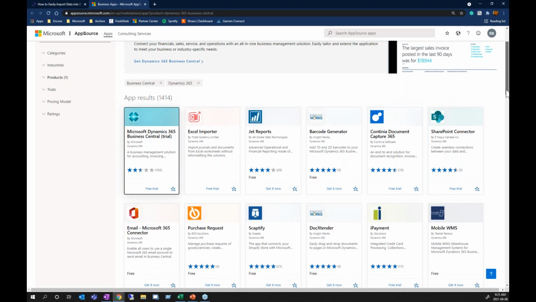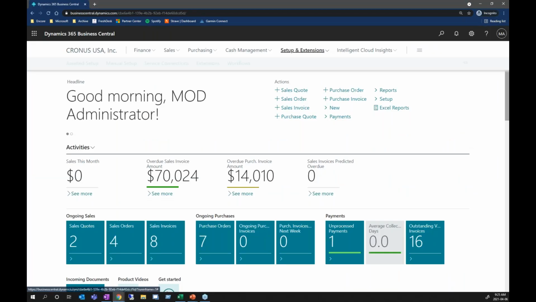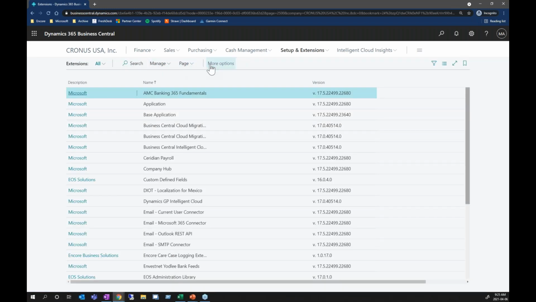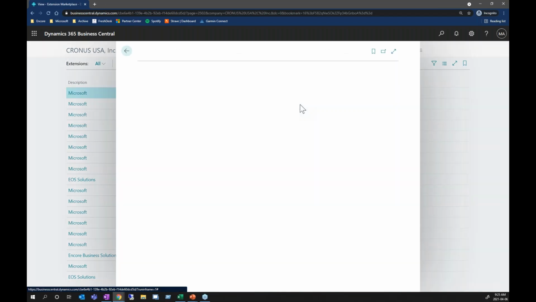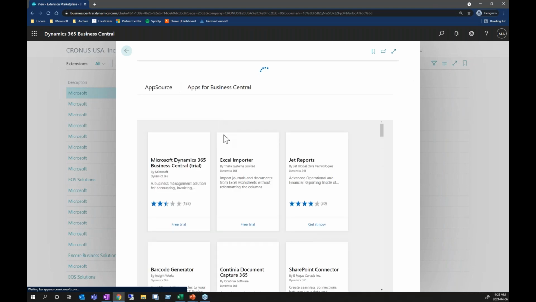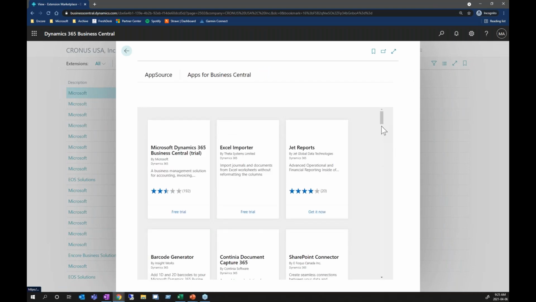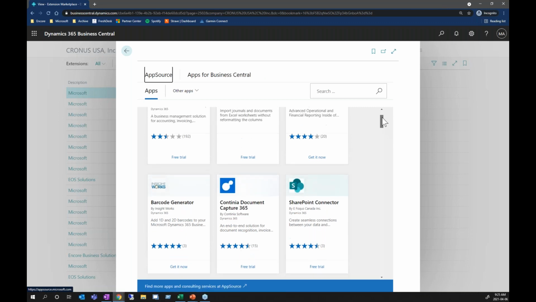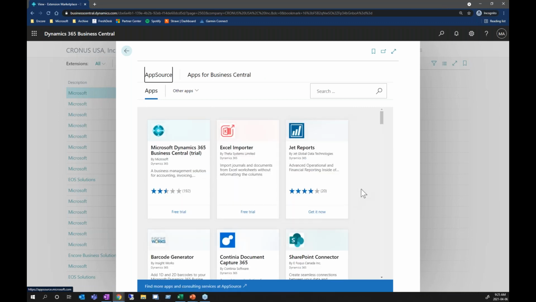Okay, and the process to install these is very simple. Within Business Central, if I go to extensions here, and if I go to, I believe it's Extension Marketplace. This is the equivalent to that website I just showed, except it's within Business Central. You can see that all the apps are here, and all you do is press Get Now, and then you go through these steps to install it on your Business Central.